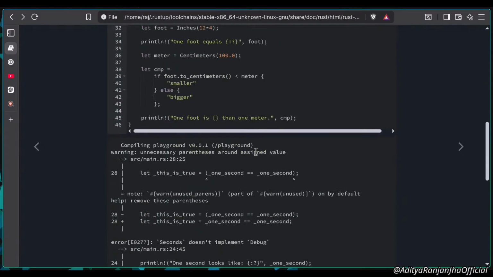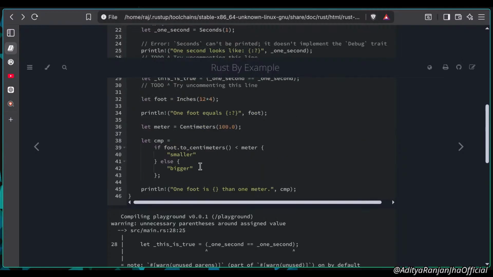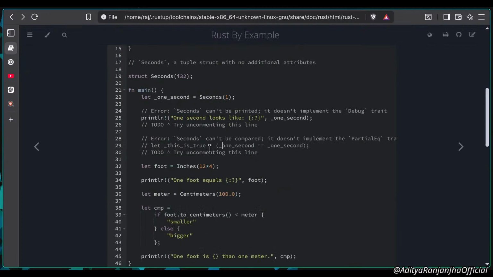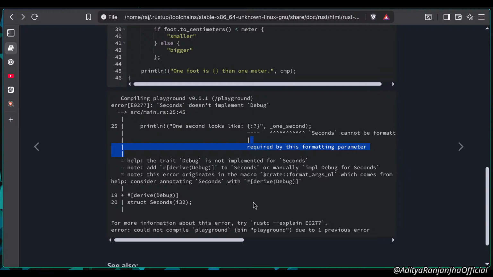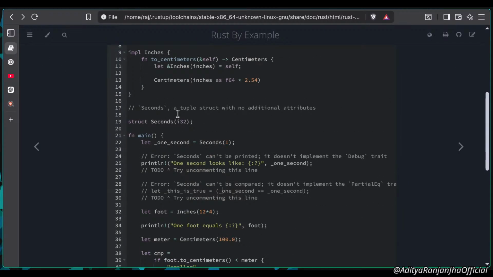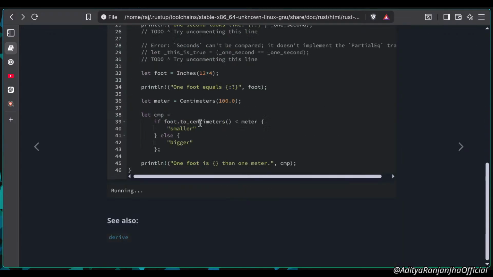So first of all, let's see the errors. Don't look at two errors simultaneously, just see one error at a time and solve it. It says required formatter and all that. So it has not implemented Debug. So it says derive Debug. This is our attribute. So use the derive Debug attribute, and we are good to go. As soon as we define it over here, we can print it and it works.